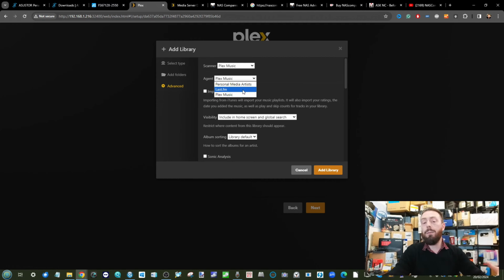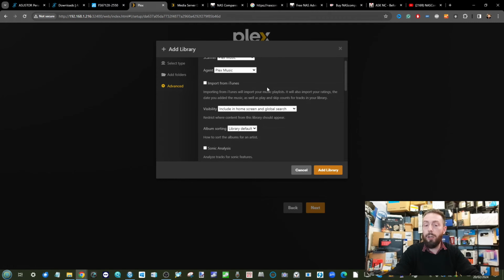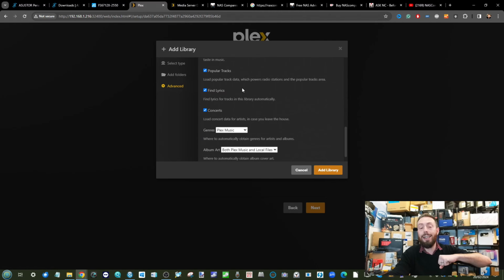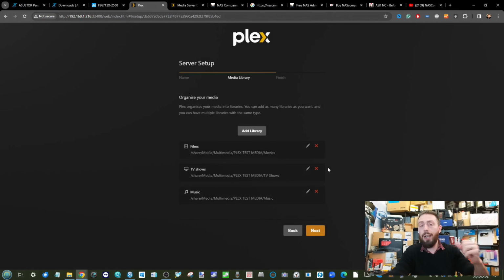Again, more selective and rarer artists and personal cover art can be found on Last.fm, but the Plex Media Scanner is still pretty darn good. And if you've already got an iTunes database, you can actually import a lot of that data and synchronize it as well. Let's fast forward to when I've added a bunch of folders.